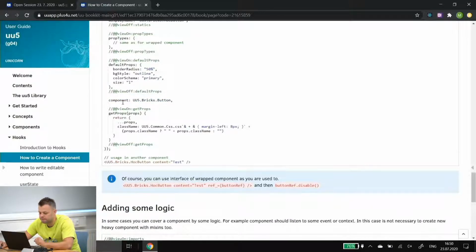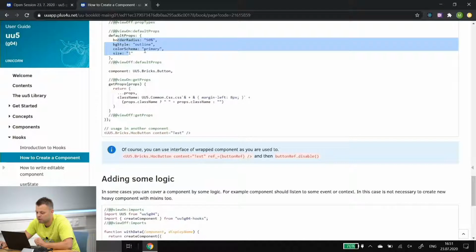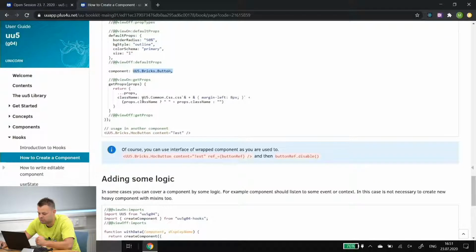of the component, and you have to specify the get props function where the props of the higher order component are received, and you can change them. For example, you can add some margin to the class name, or you can join some props from this higher order component into one property and set it on the covered component. Here you can change props.